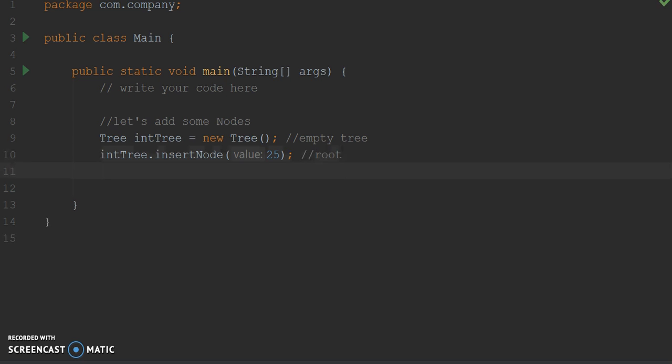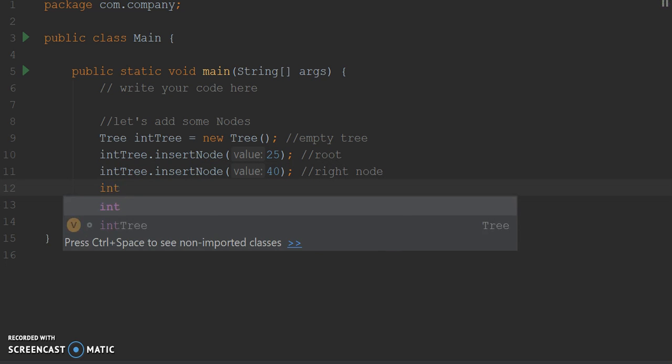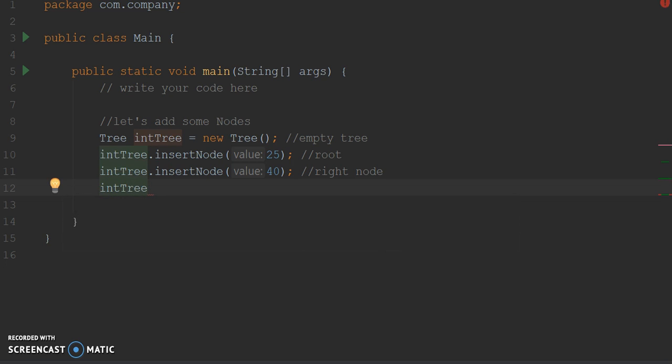So let's do something greater. We're going to put, say, 40. So say int tree, insert node, we'll say 40. So that's the right node, the right child, the first child. Let's do int tree again. Let's do the value 10. It's the left node.